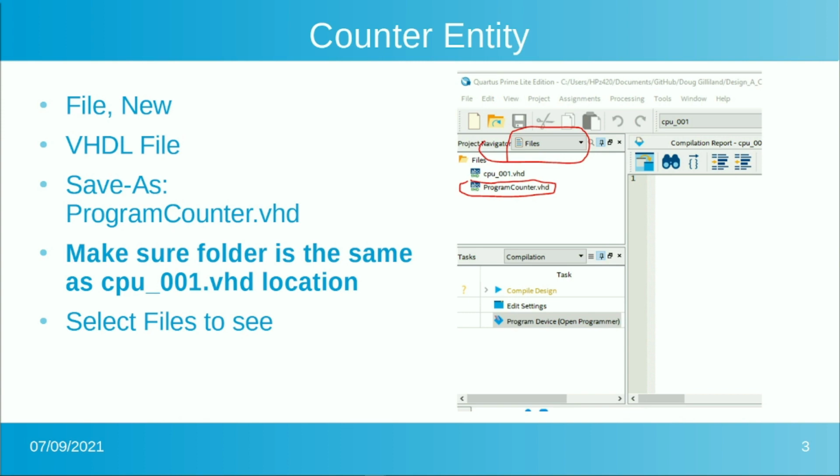We've already created a top-level entity, and currently it just wires directly through, but for the sake of ease, we will just copy that top-level entity into a program counter element. So the way we'll do that is to clone it, just copy the contents, and then we'll change it here and there to make it into a program counter.